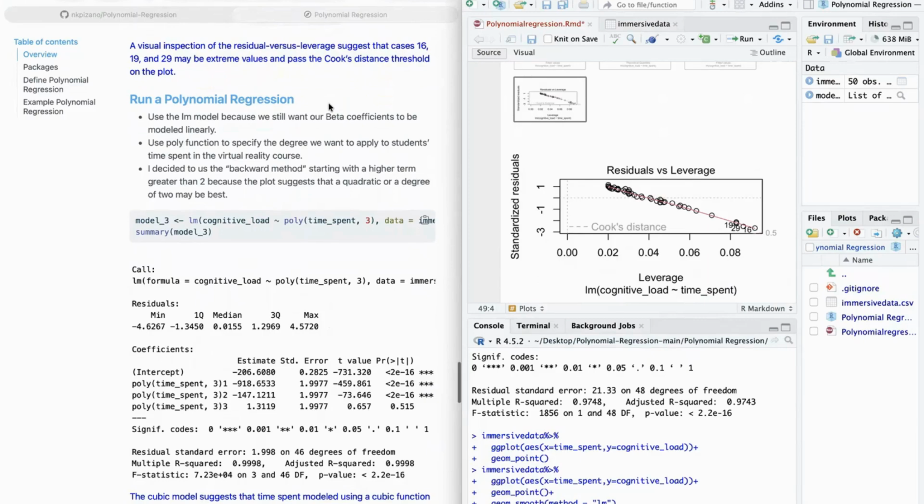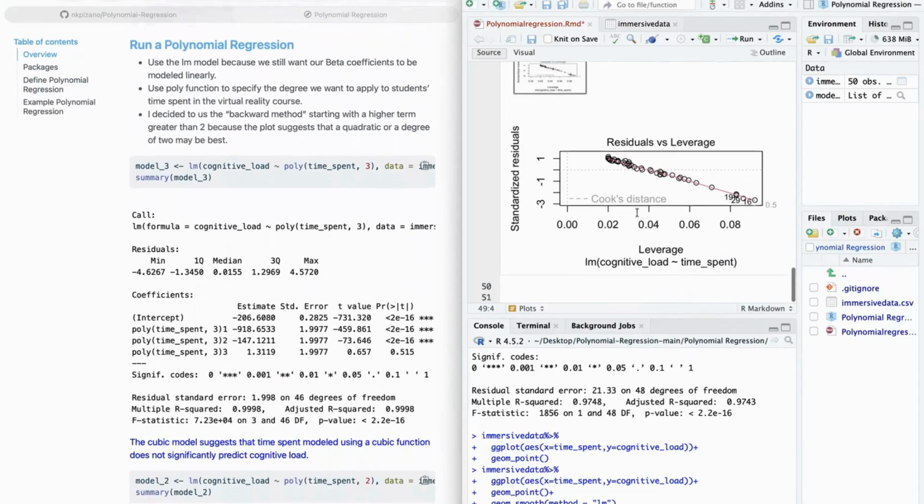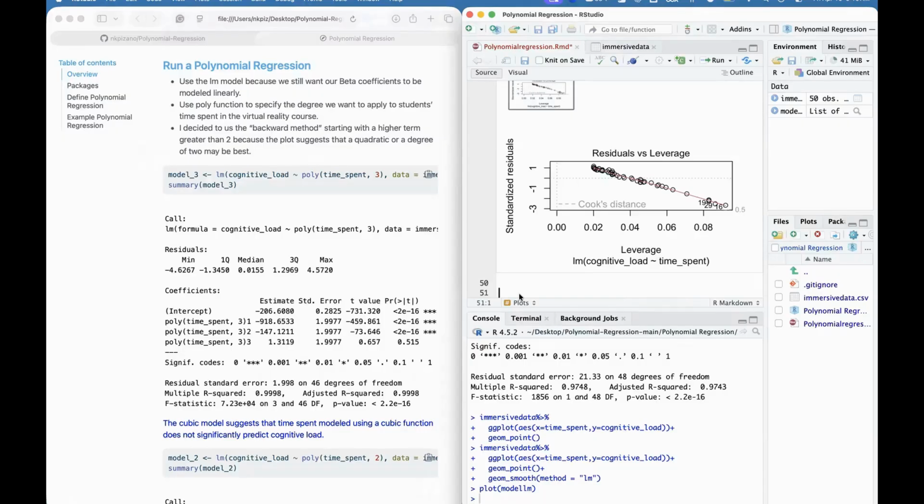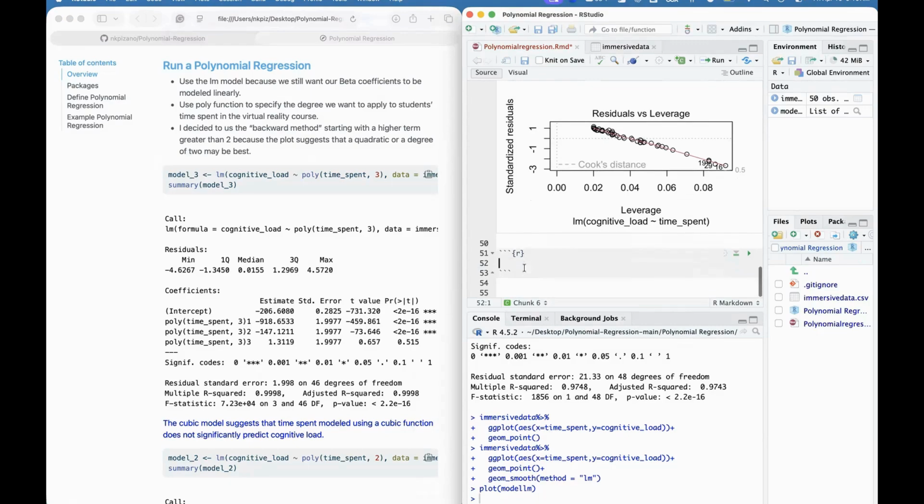And I would go for and run a polynomial regression. Okay. So let's run a polynomial regression. To run the polynomial regression, we're going to get a new R code chunk. So Option Command I, Option Command I. For my Windows users, Control Alt I.